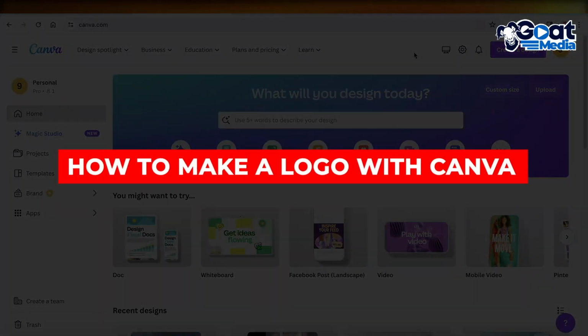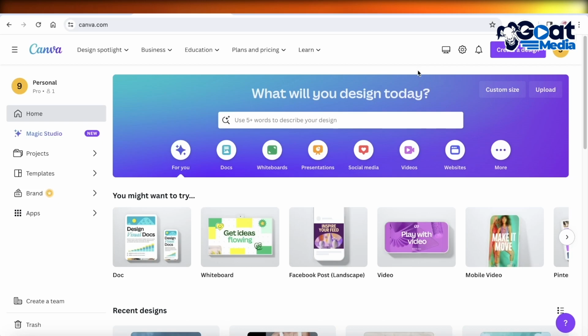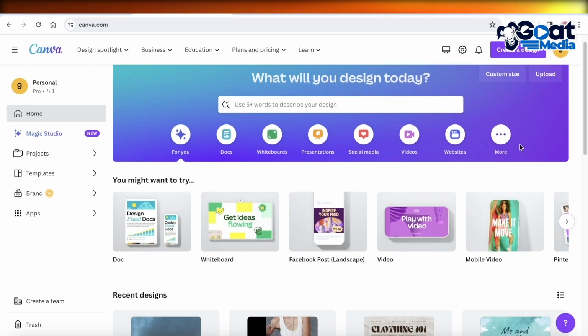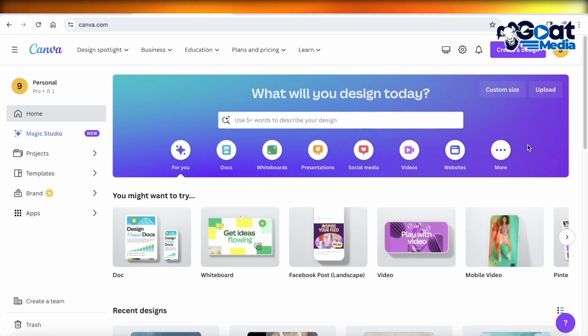How to make a logo with Canva. Hey guys, welcome back. In this video, I'll be showing you guys how you can build a logo with Canva. So let's get into it.